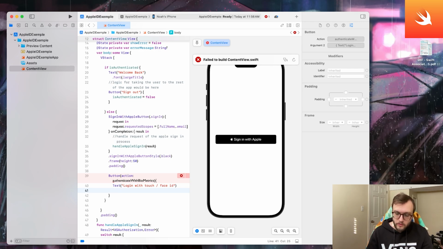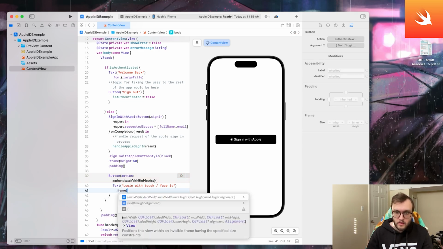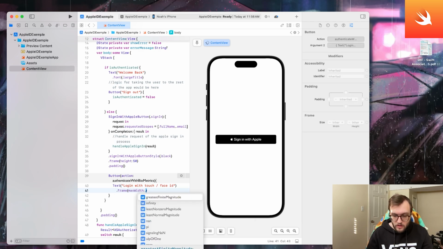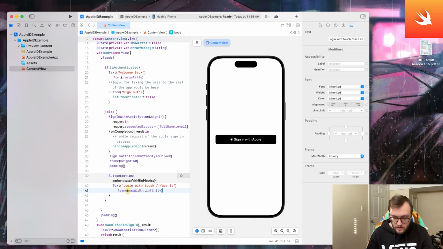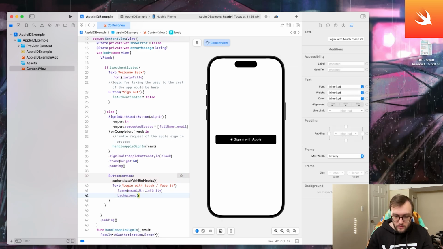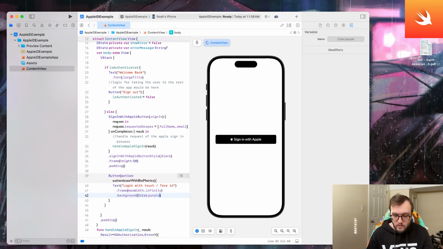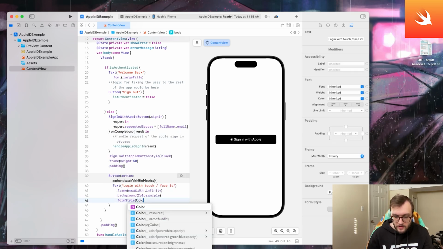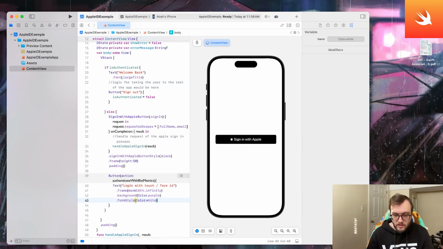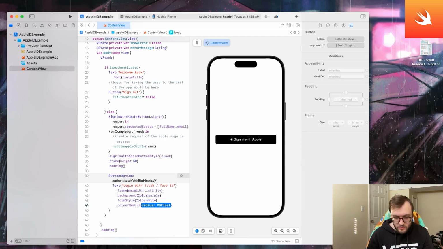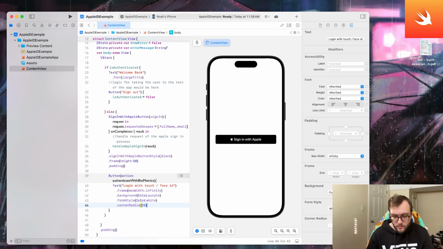We can add a frame here, so we'll do dot frame, that's maxWidth colon dot infinity. That should make it stretch out as far as we need to. We can add a background, set the color to be purple, whatever color you want, of course, and the foreground style to be Color dot white, which will change the text on the button. And if you're a fan of the channel, you'll know I love me a corner radius.